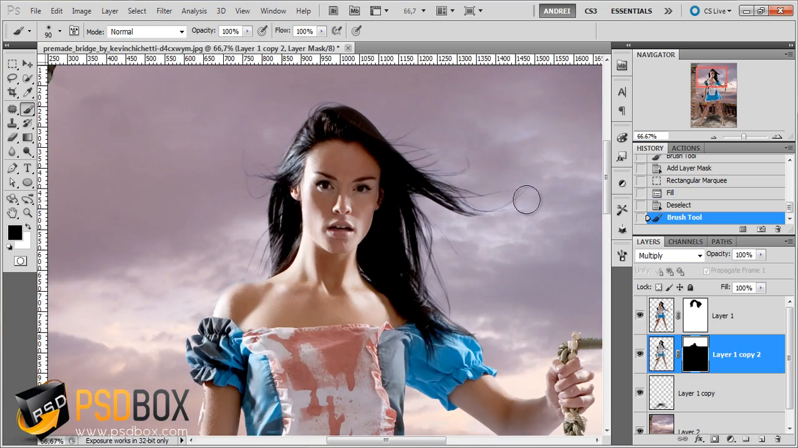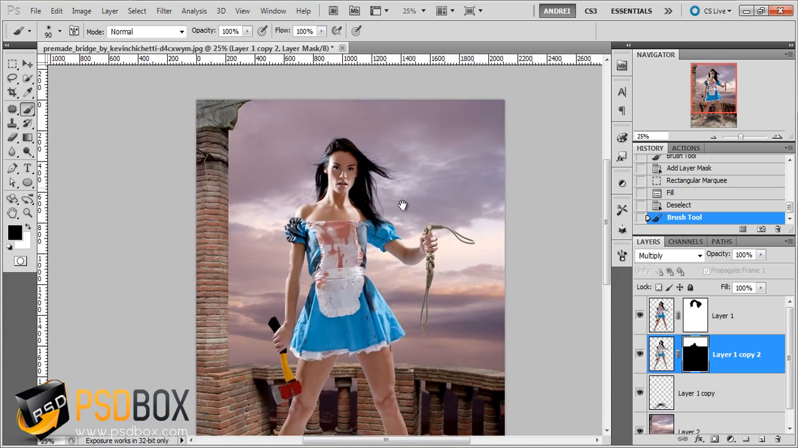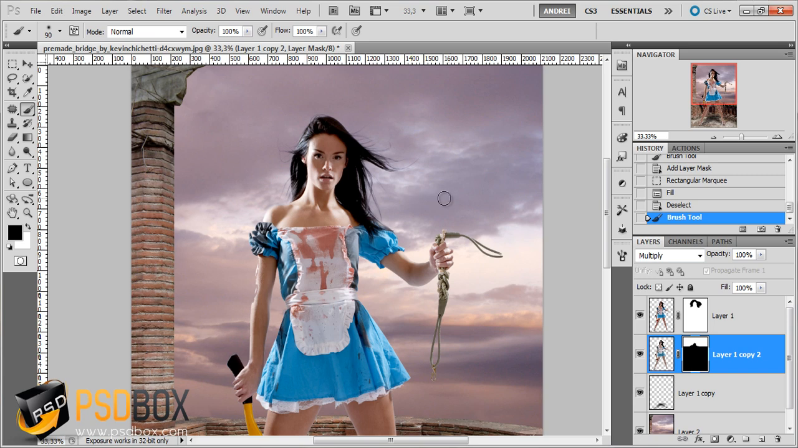So this is how it looks. You have all the details and you didn't have to mask anything. I hope this quick tip helps you. As I said, it's really limited. You can only use it on certain images, but it can save you a great deal of time.